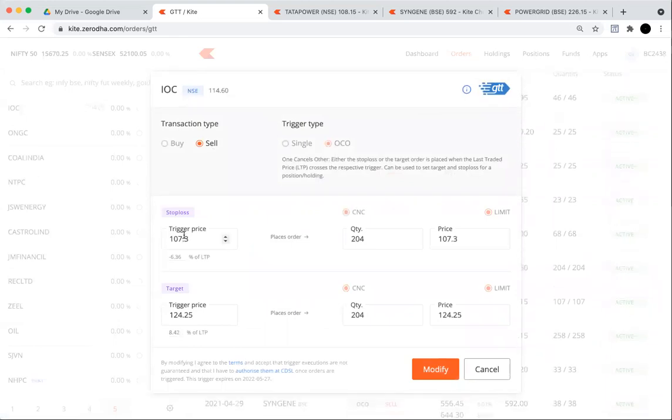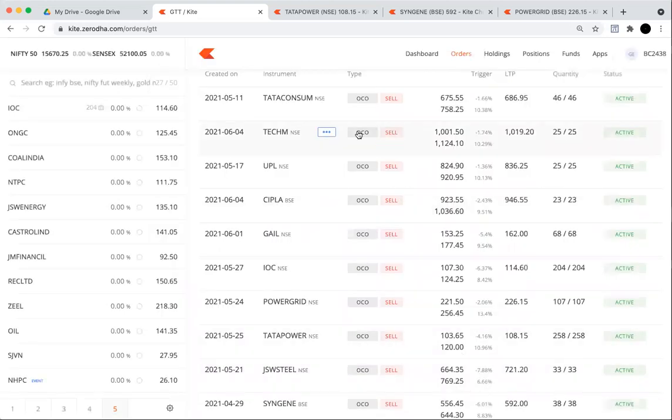Here's my trigger price for the stop loss and the target. Right now it's at 103, 107.3. What was my purchase price? About 112. So if I move this to -2, what will be the price? There will be 112.3, too close. So I'm not going to set that. Let's take another example.